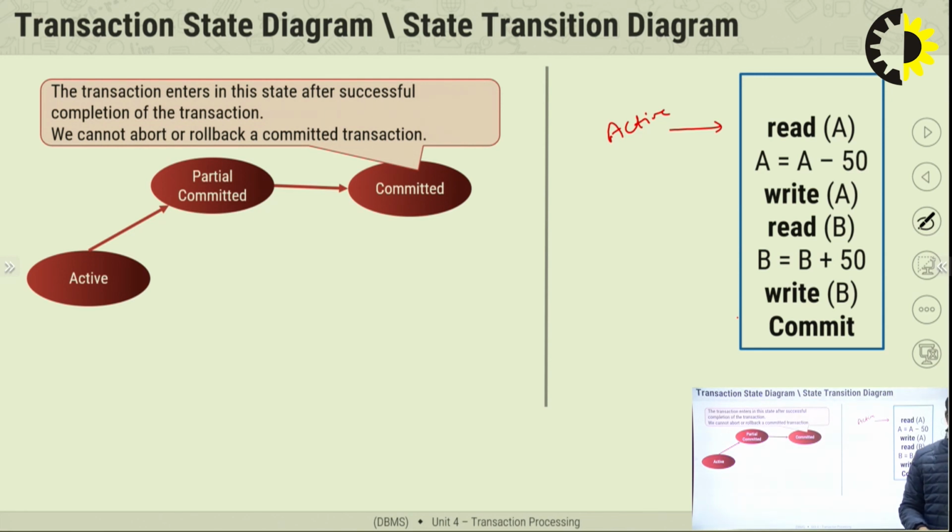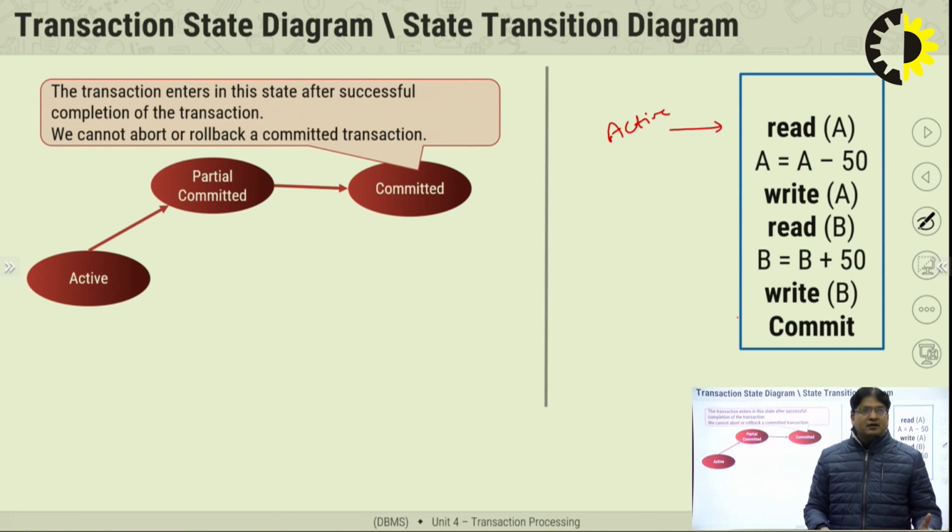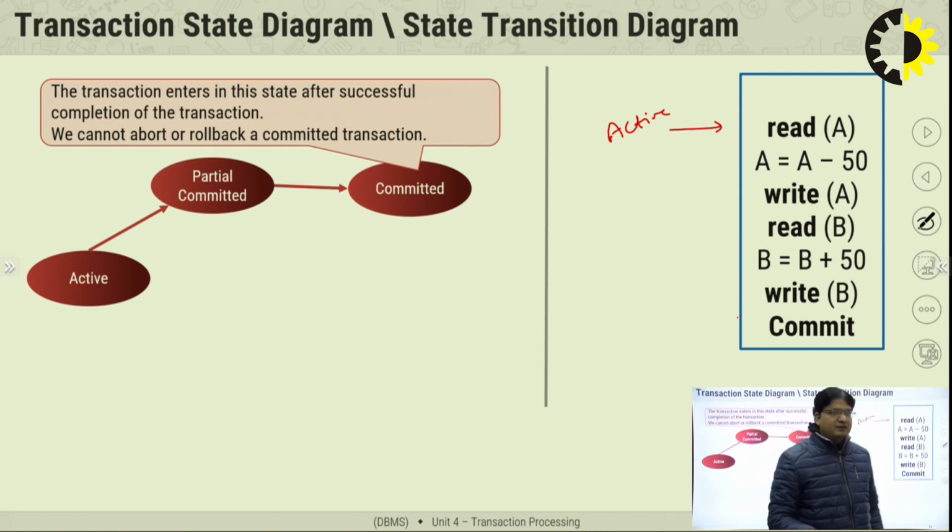When the transition successfully completes, then we say the transition is in committed state. That is, the changes are reflected in the disk. The changes are of permanent nature. Then we say the transition is committed. No abort or rollback can be done in such a case, because the changes are being made permanently in the disk. So we will say at that point the transition has committed.